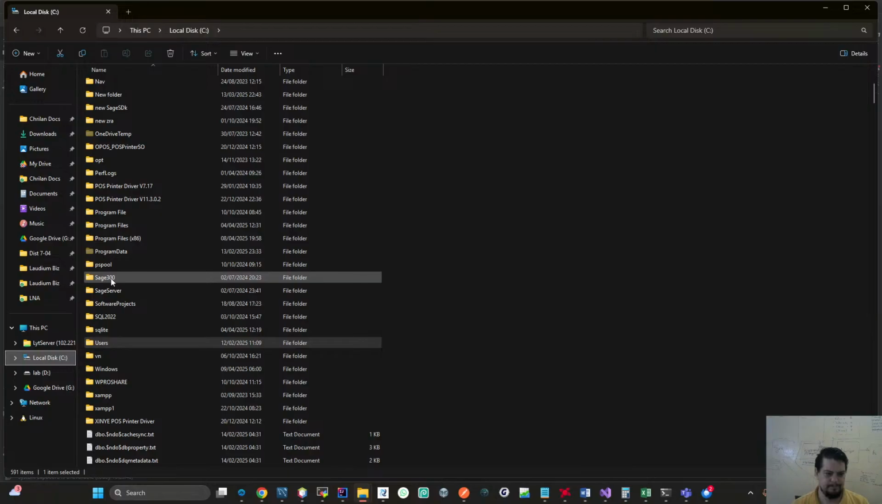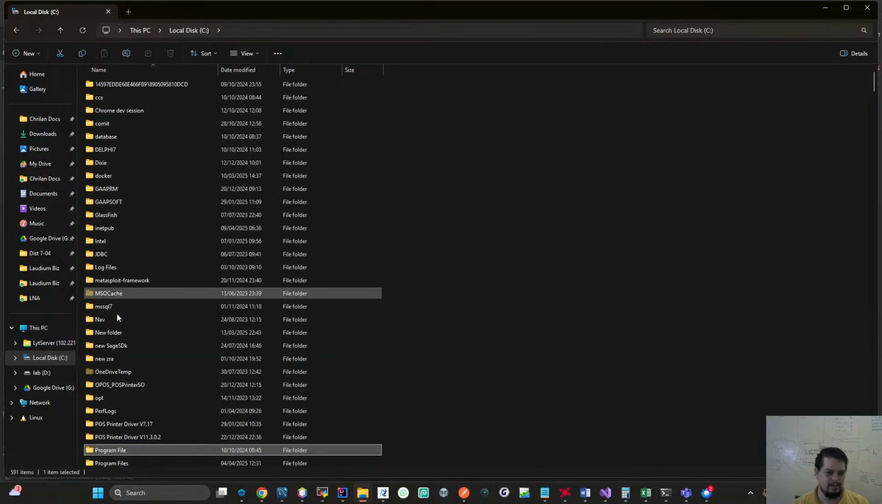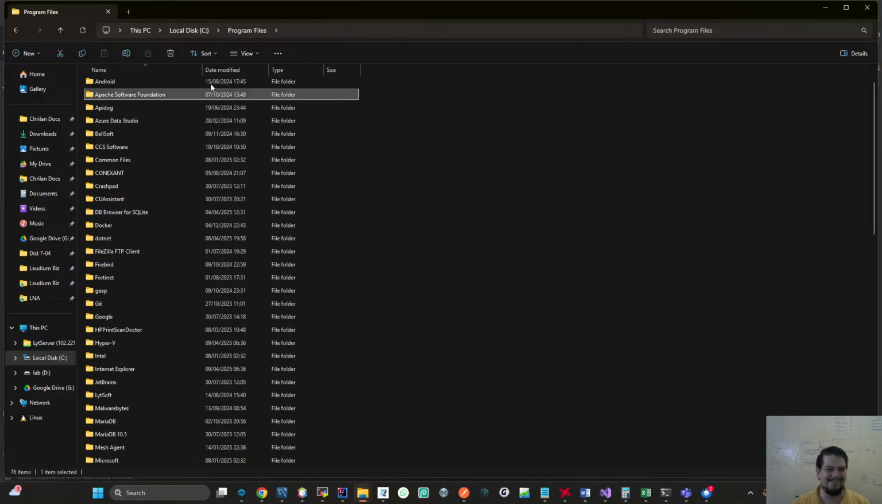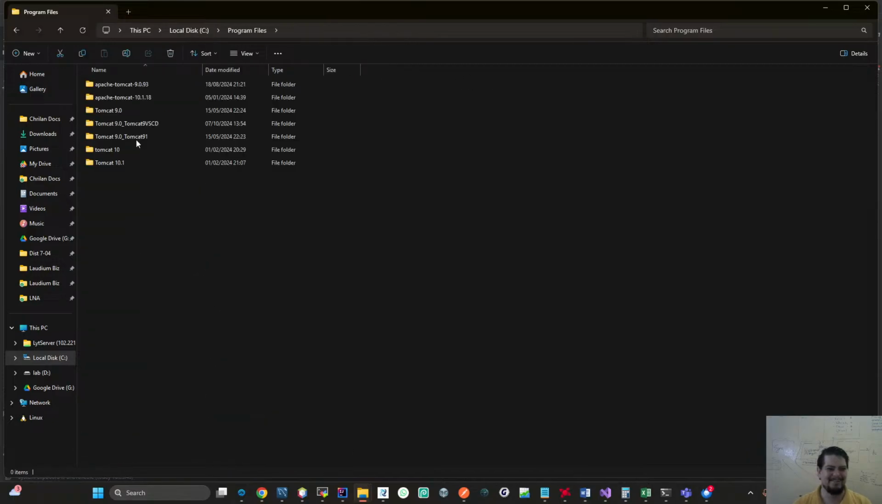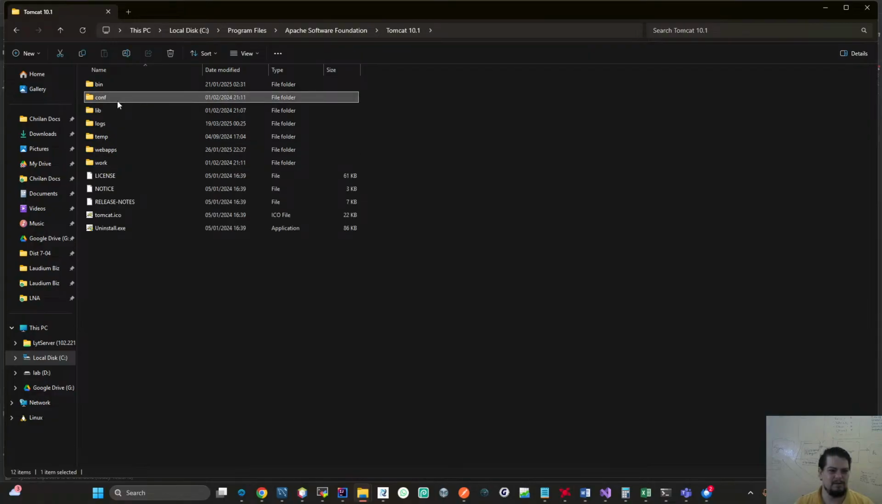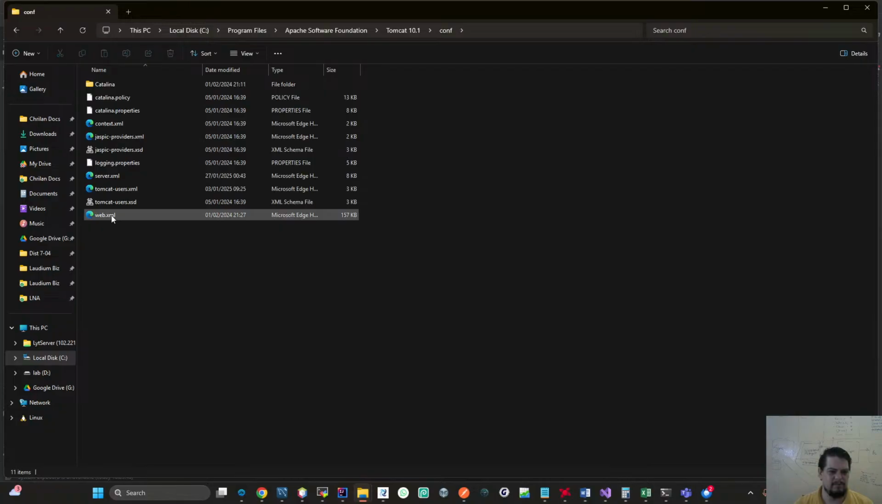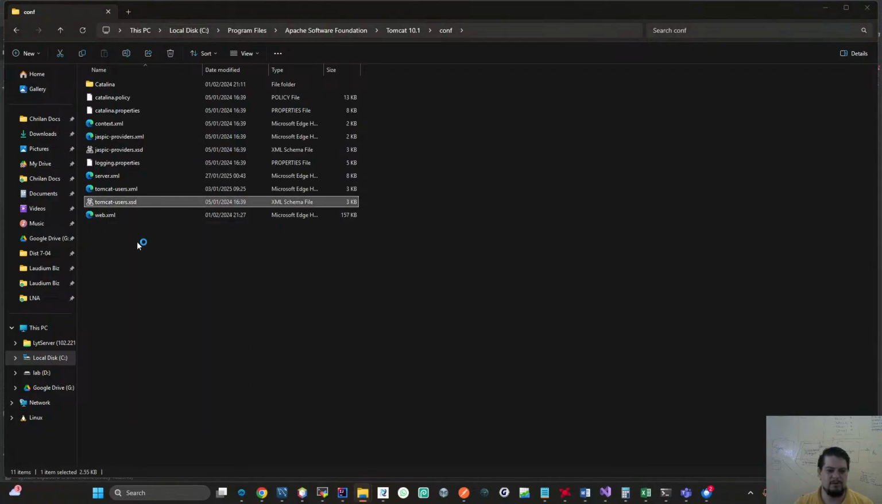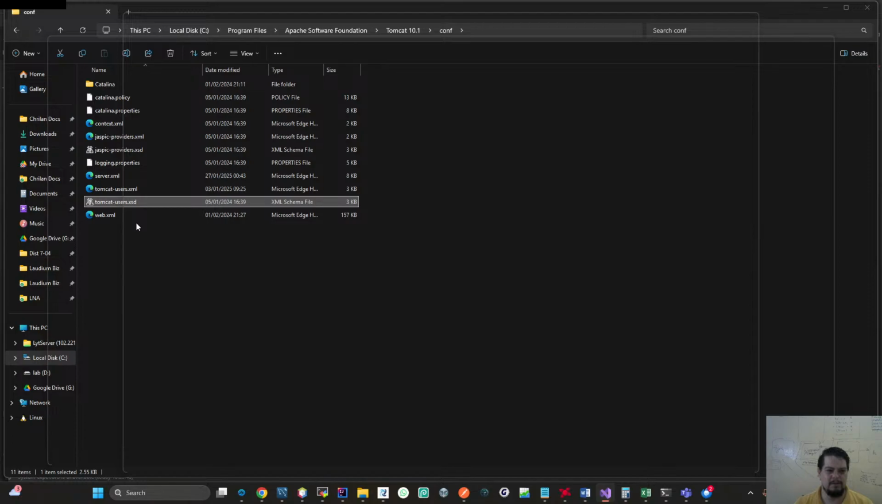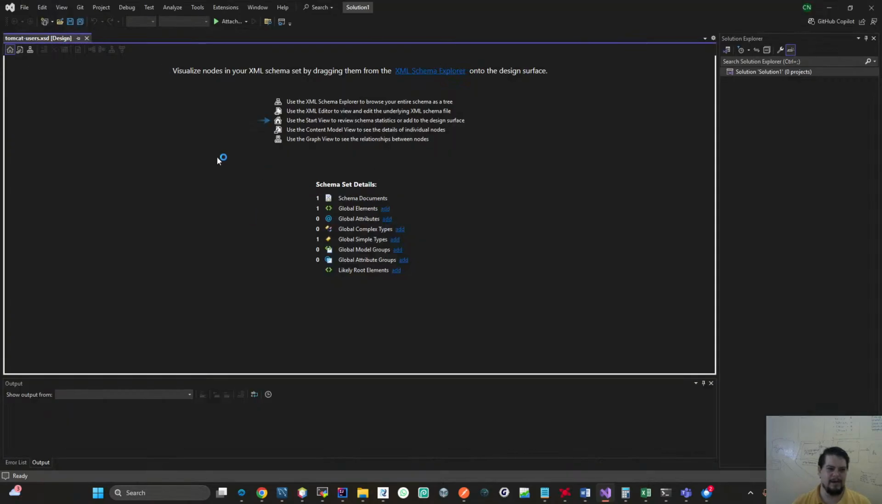I remember there was a spelling, program file. Apache Tomcat 10.1, I think, is the one I'm using. Conf, Tomcat user, yeah. So you just open this, and in here you call yourself I am hacker, and then you get the user password.